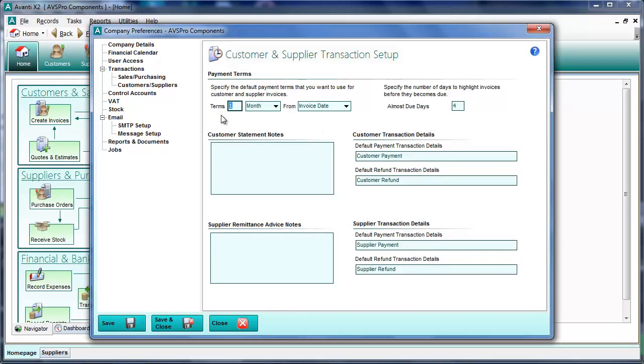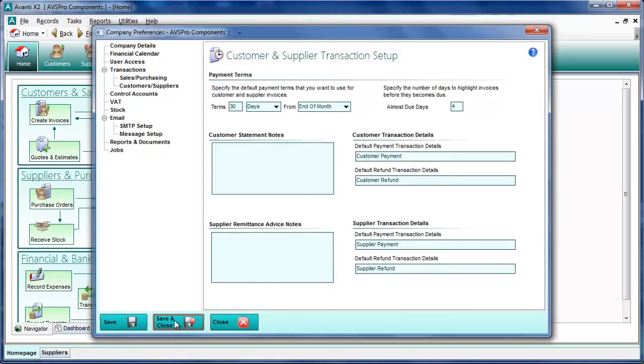For this example we'll set it to 30 days from end of month. In previous versions it was hardwired to work with so many days from the invoice date. So if we save this.